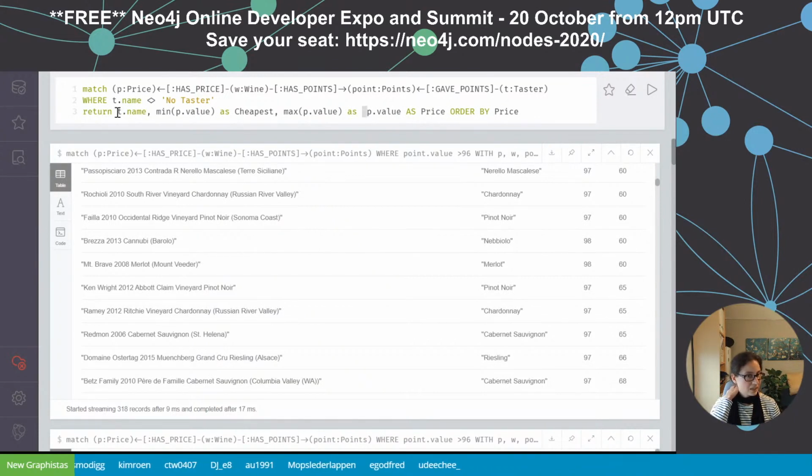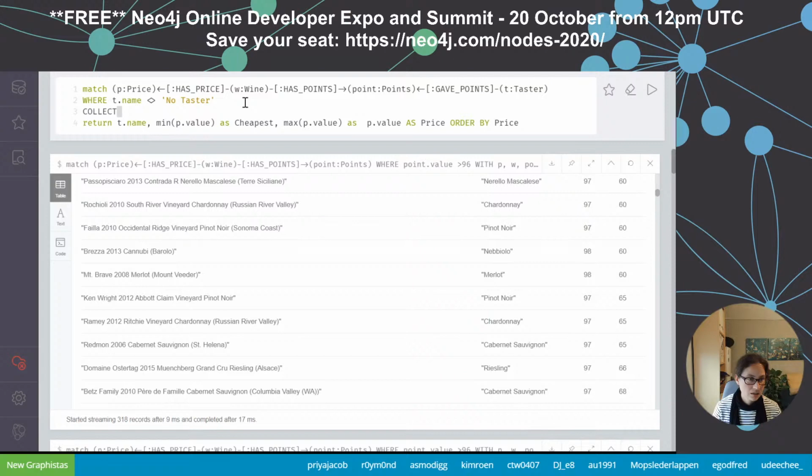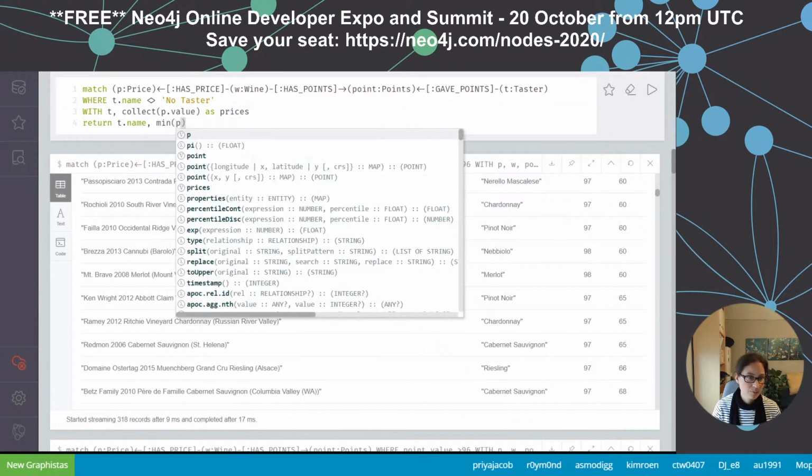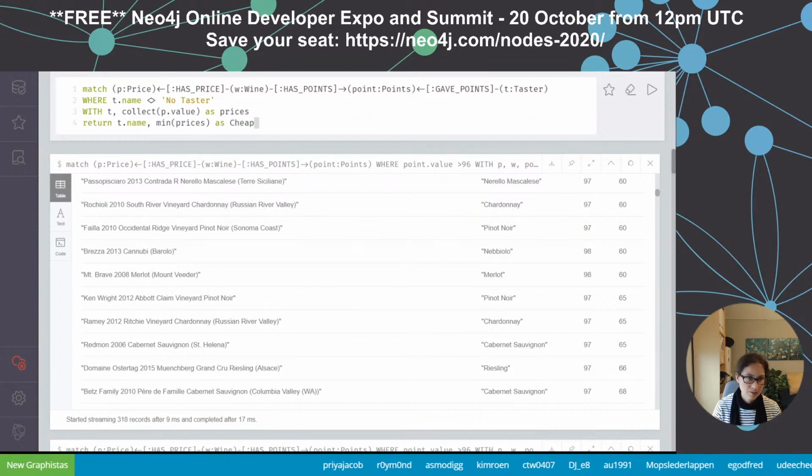I think we may have to collect these. Yeah, we're going to probably need to collect these, so give me a second. Min max. Let's do with t, collect. I think this is going to work. If it doesn't work, it's fine. So taster name, we're going to do min prices as cheapest.